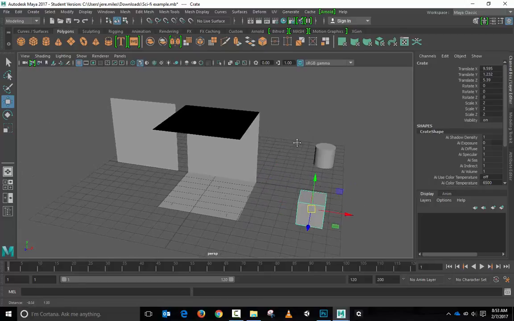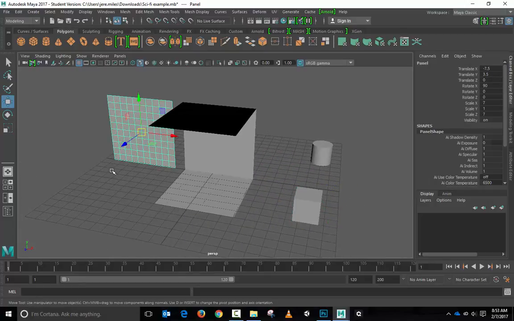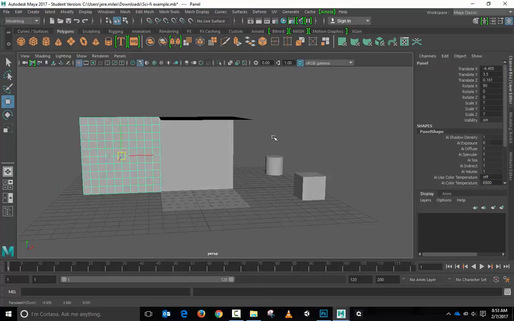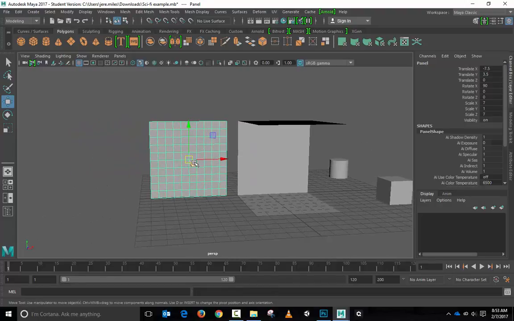Okay, Alt middle mouse button to pan. So back here to our plane, and we're going to go ahead and start unwrapping this. This one is going to be fairly straightforward. Didn't mean to do that. Alt middle mouse button. This one is just going to be straightforward. We'll just go ahead and unwrap this plane object here.